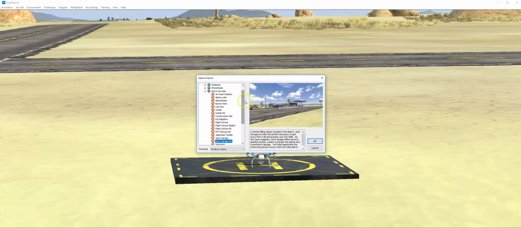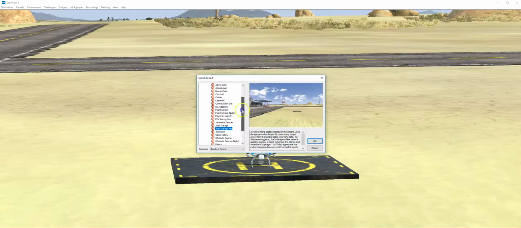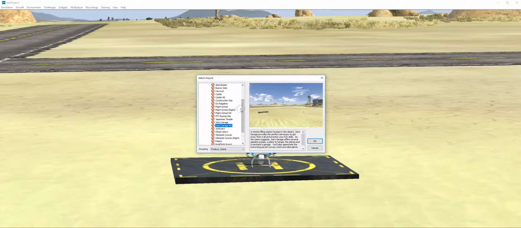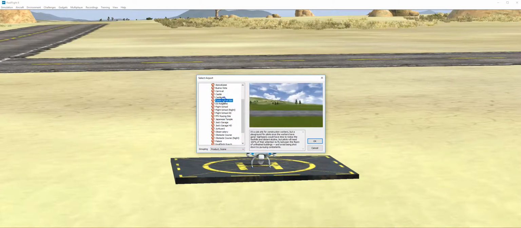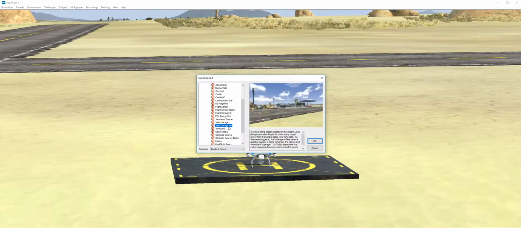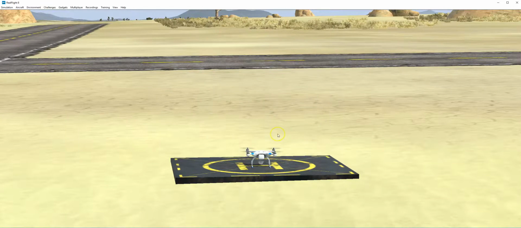Choose that. Now, again, there are more airports than will be available to you, and depending on the version you're using, you may have more airports as well. But for the first scenario or set of exercises, we're going to select Joe's Garage HD. You'll select on that, and you can see there are different airports and iterations, and we'll use a number of these. But for the starting point, we're going to go to Joe's Garage HD and press OK.